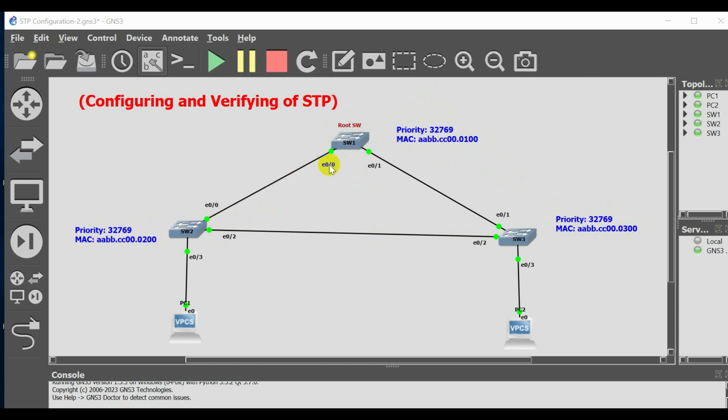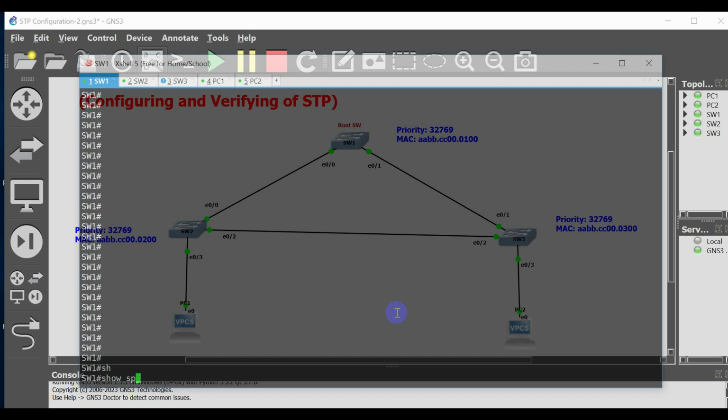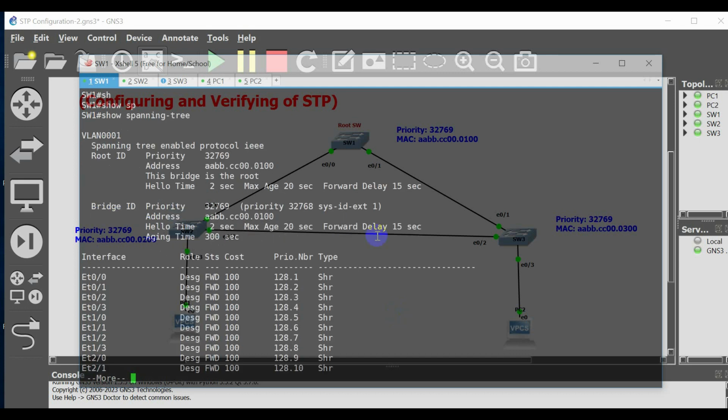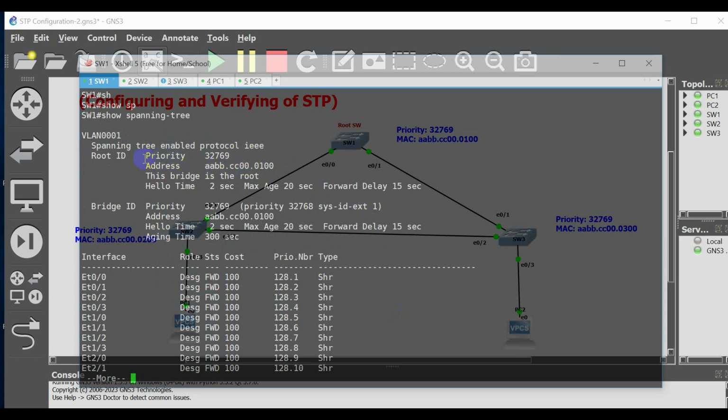Before you configure STP, it is important to know the current default settings. In enable mode, show spanning tree displays STP information in a little detail. See, spanning tree enabled protocol IEEE, information about the root bridge, which is switch 1. The priority is 32,768, which is the default priority. This bridge is the root bridge. Hello time 2 seconds, max age time 20 seconds, forward delay 15 seconds.